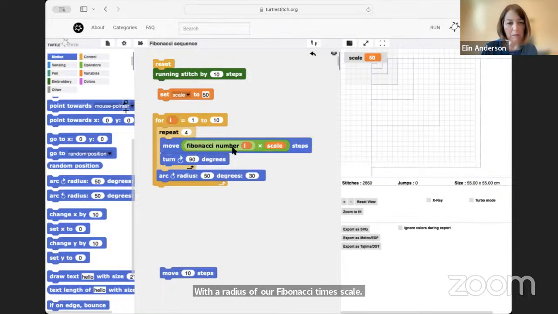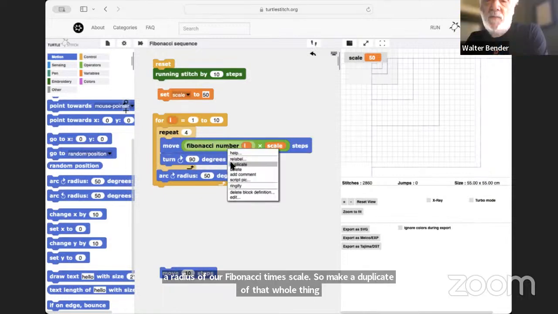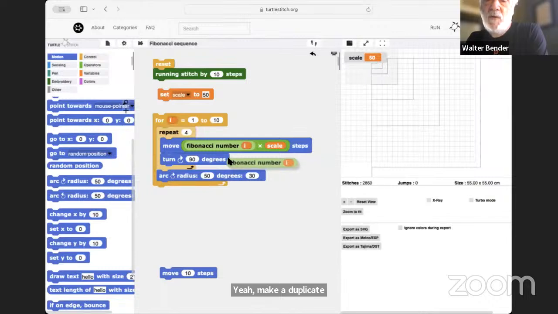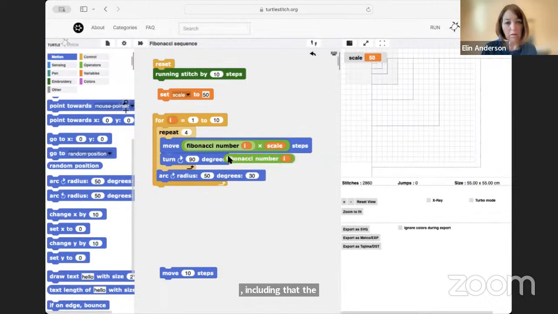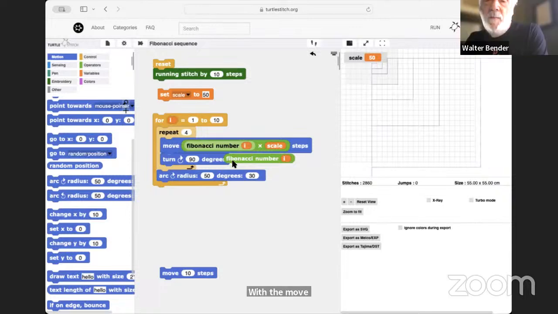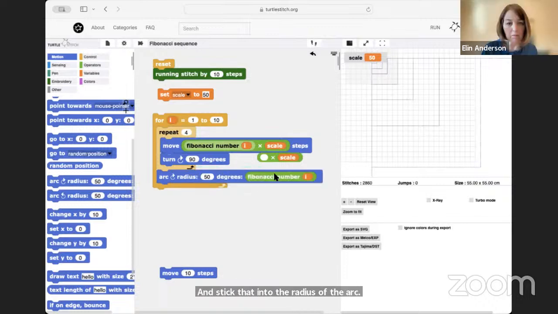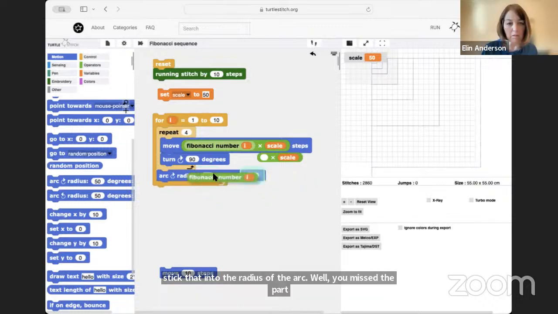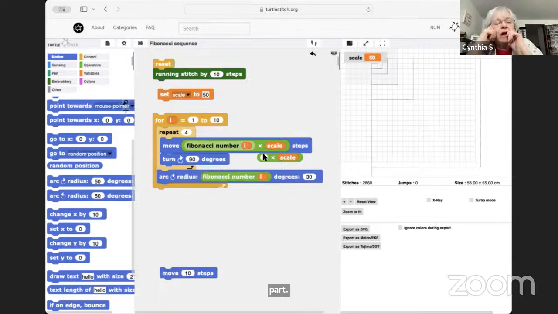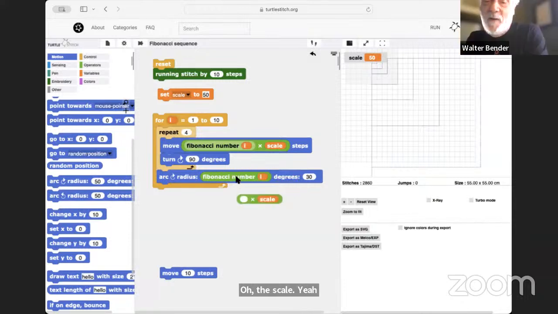Make a duplicate, including the move, the scale too. You need, oh yeah, got it. So duplicate from there, right? And stick that into the radius of the arc. Oh, you missed a part. No, throw that away. The scale. Yeah.